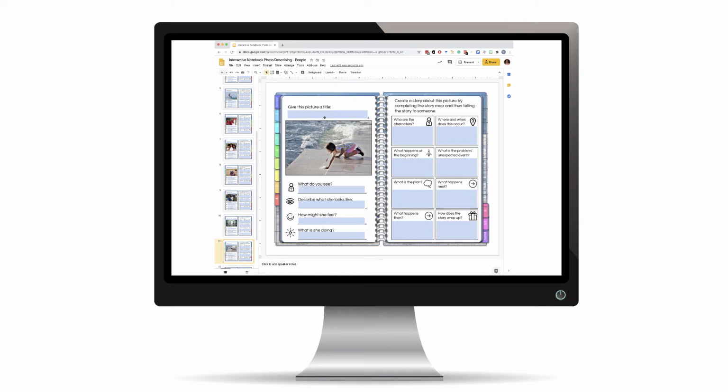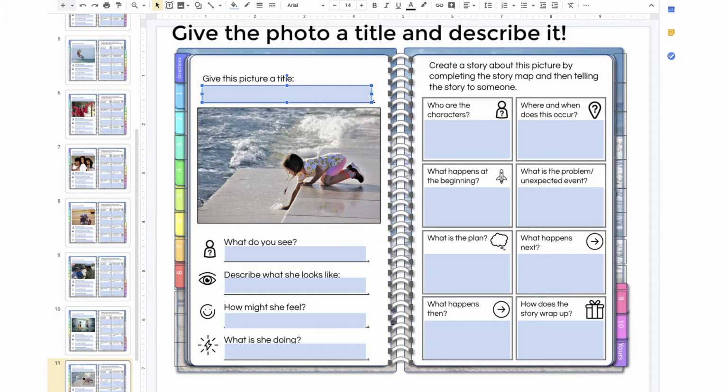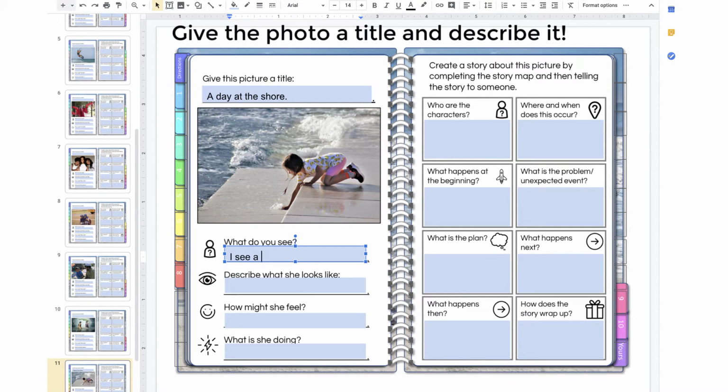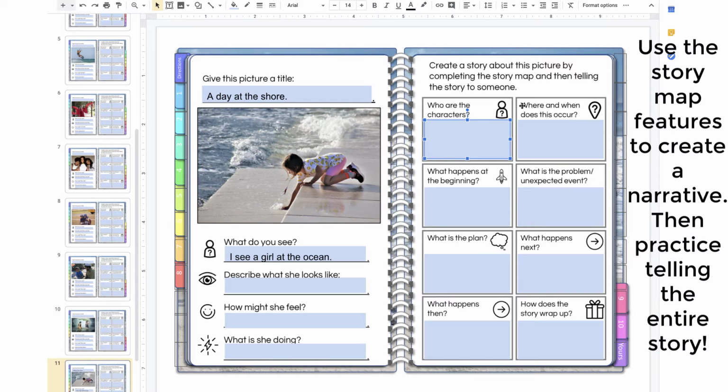On this 9th picture, you can see that I have the opportunity to give this picture a title, A Day at the Shore. I can type in here what I see. I can describe what she looks like, take a guess at how she might be feeling, and type in what she's doing. On this side, I can create a story about this picture. So I can make up my characters and give them names.